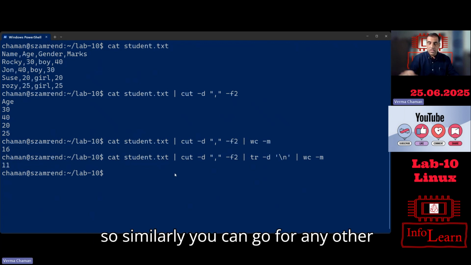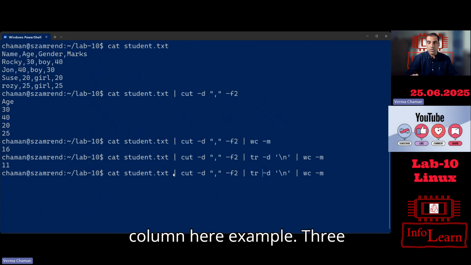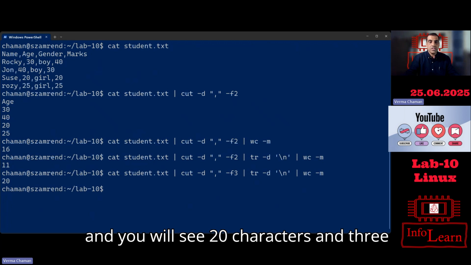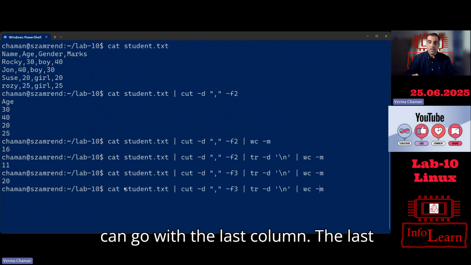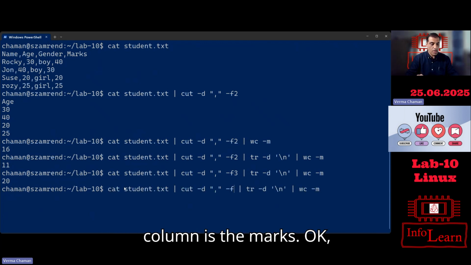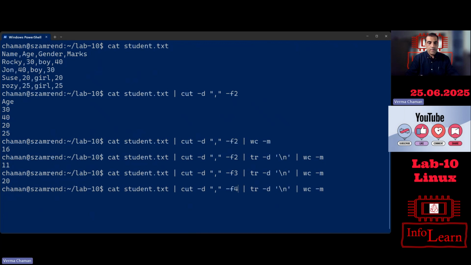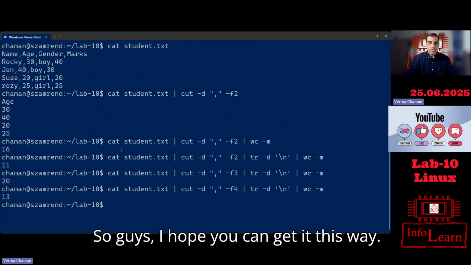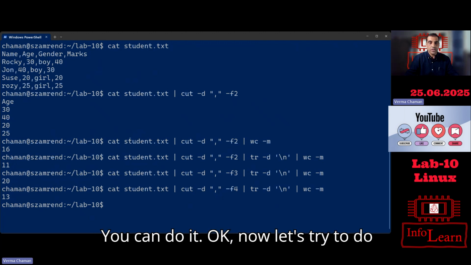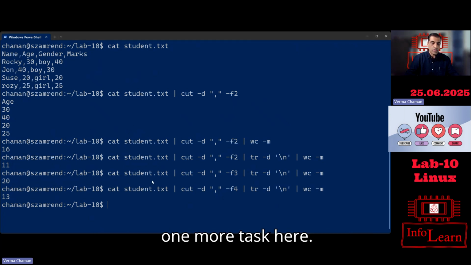Similarly, you can go for any other column, for example column 3, and you will see 20 characters, and 3 is gender. Similarly, you can go with the last column. The last column is the marks. So 13 characters, so it can count for you. So guys, I hope you can get it. This way you can do it. Now let's try to do one more task here.